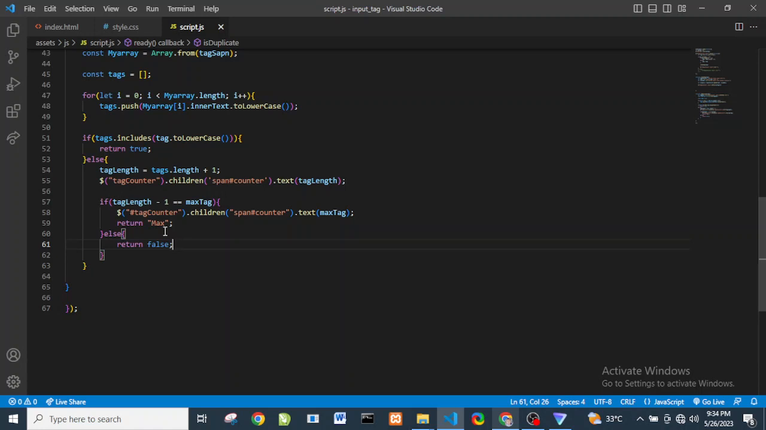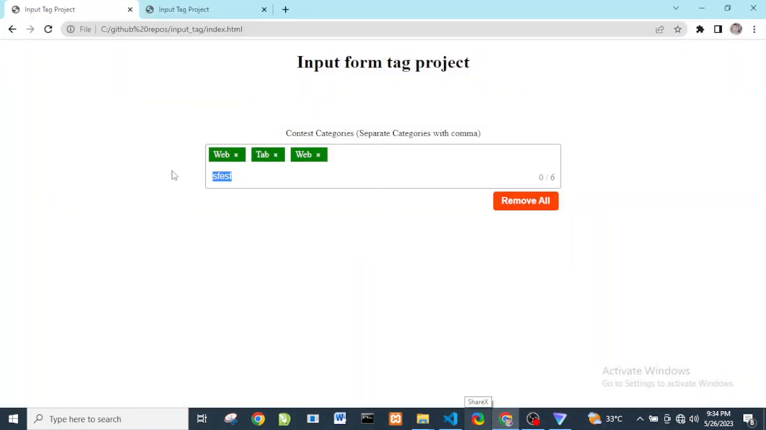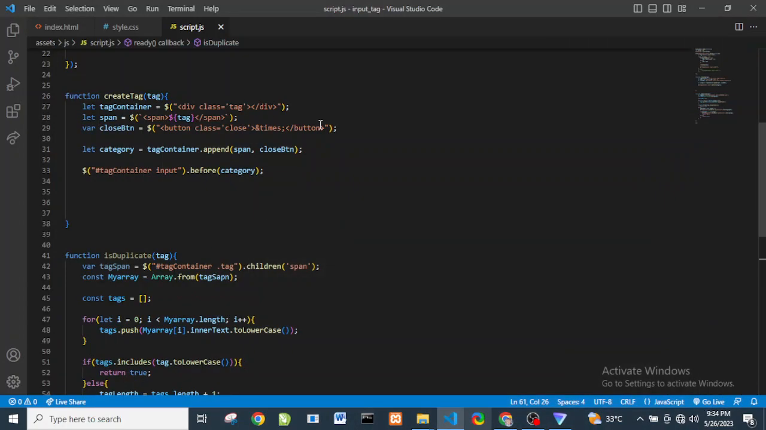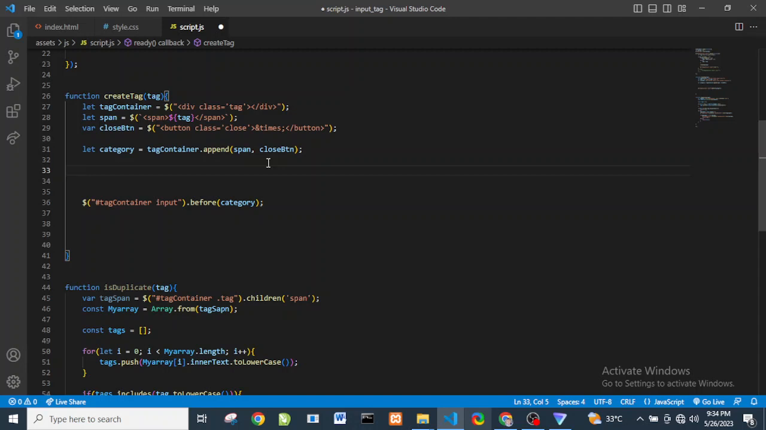So the next thing we're going to do is use this in our createTag, because before we create a new tag, we should be able to check if it's a duplicate or not. If it is not a duplicate, we create the tag. But if it's a duplicate, we're not going to create the tag. So we come over to the createTag function, which is responsible for displaying the tag. Before we are able to create this, we have to check.